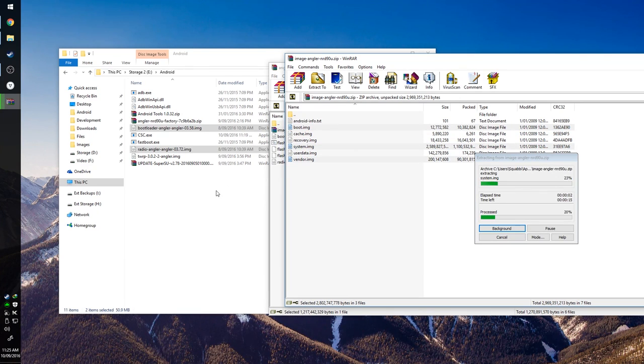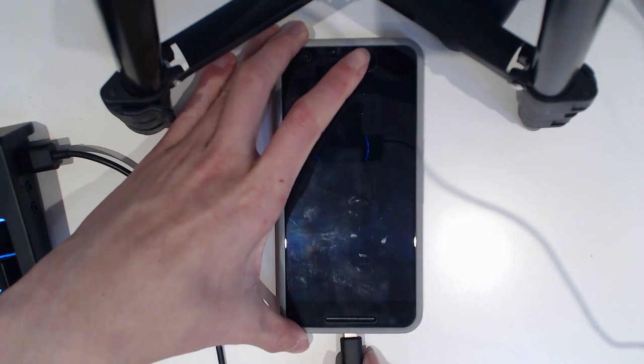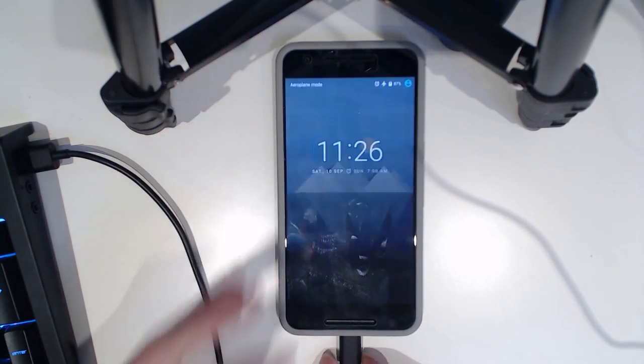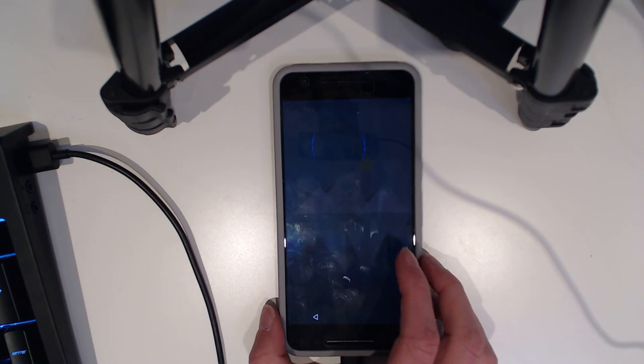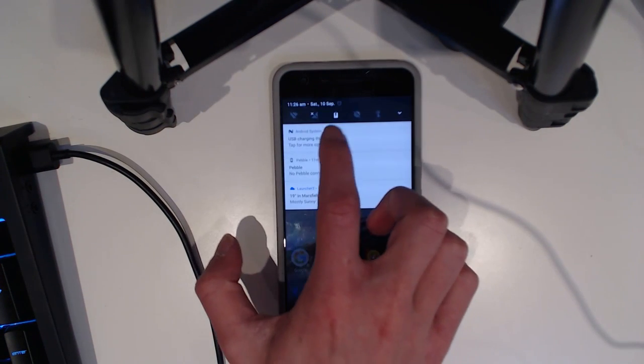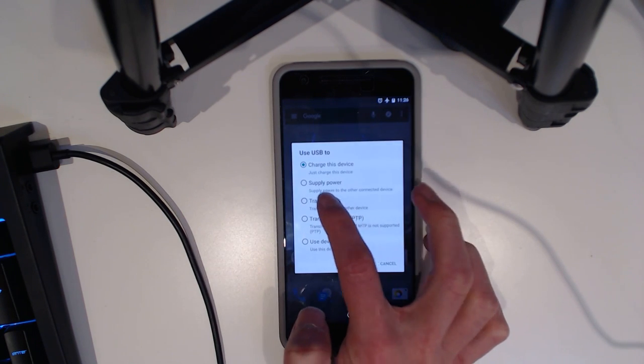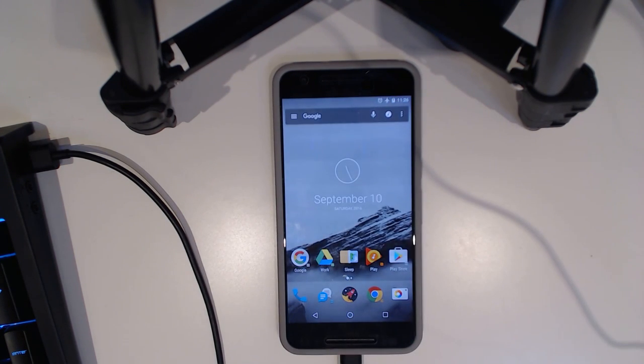So this shouldn't take too long. While that's doing that, we're going to head over to our device and copy the latest version of SuperSU onto it while our files are copying. So we're going to plug it in, and we're going to have to set the USB mode for file transfers as well. So unlock your phone and change USB charging this device to transferring files, and it should reconnect your device to the computer.